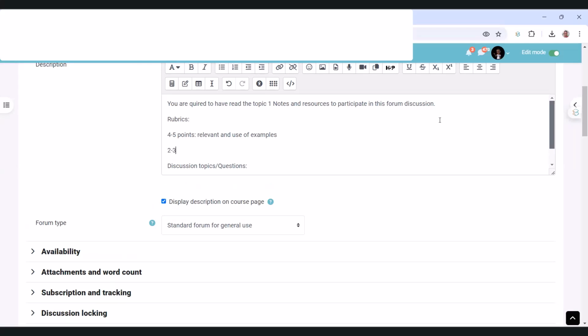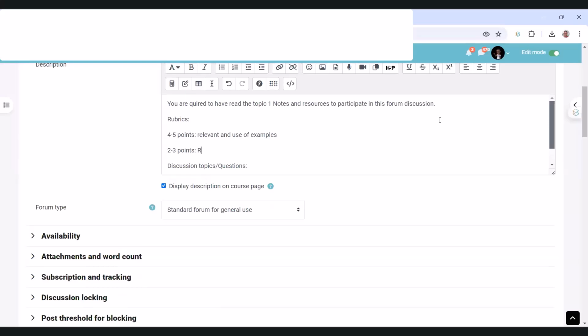So you can actually come up with a rubric. If you just give a relevant post, you get two to three points, and you get 1 point if you just make a post. So even as you set up the discussion forum, you can come up with a small rubric.